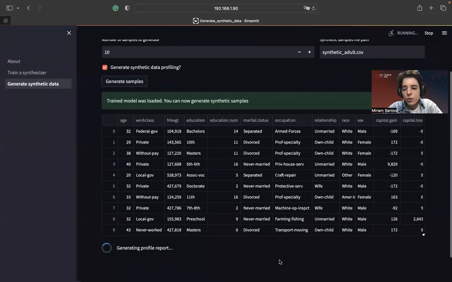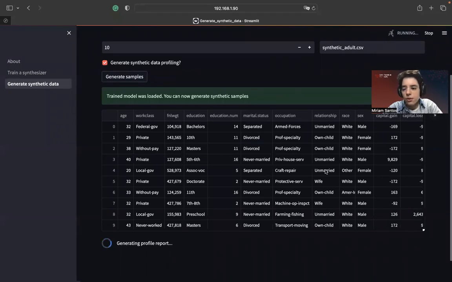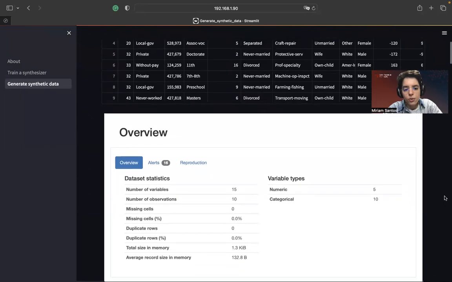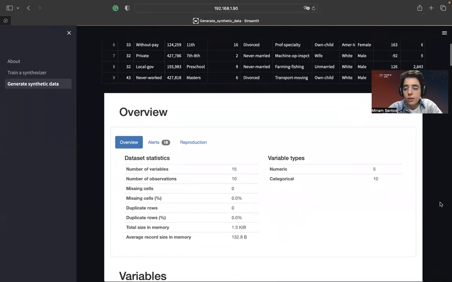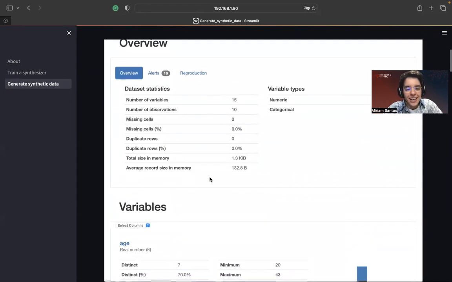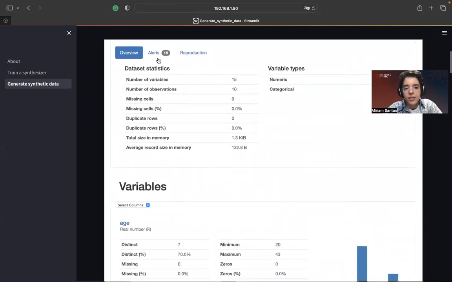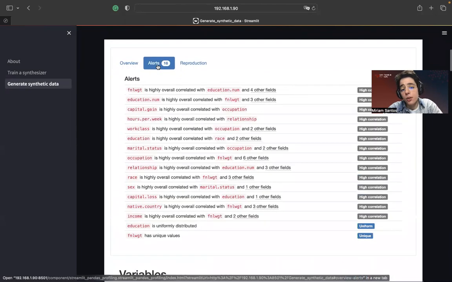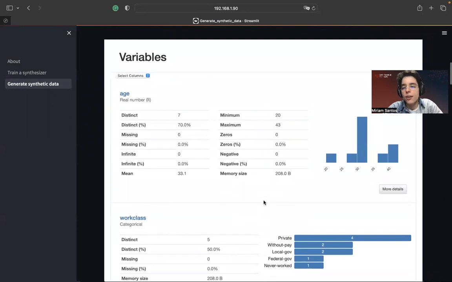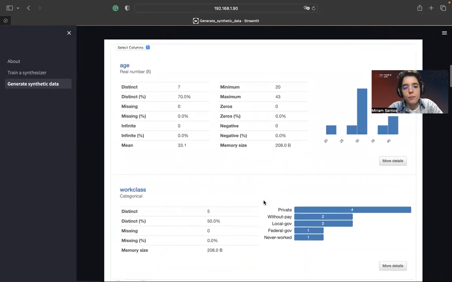Perfect. So my new samples are simply printed on the screen. They are being saved and the profiling report is being generated. This uses the same package as ydata profiling. It is ydata profiling. And we can see all of the characteristics of these new samples, maybe some alerts that were generated, and get a look and feel of how our new synthetic features are represented.